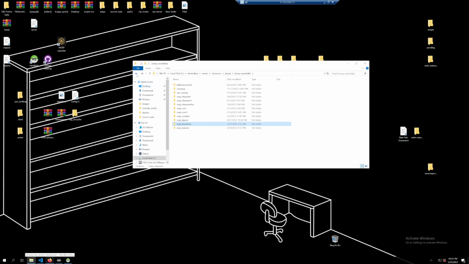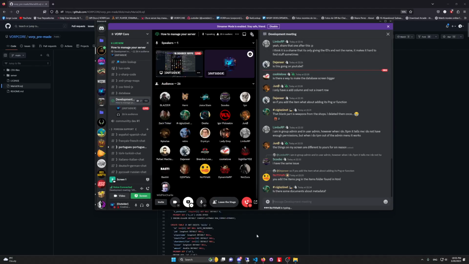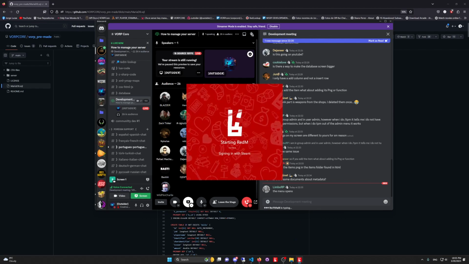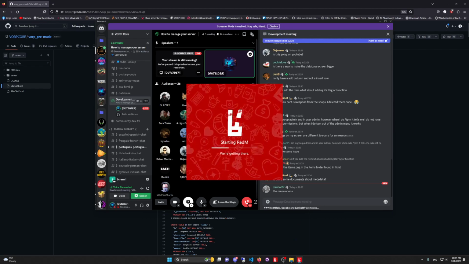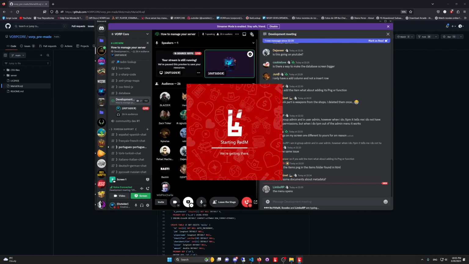A lot of people struggle with updating scripts as well. I see some people complaining about not having permissions on the menu. Does the menu open? Do you see VORP or admin open? Is it the admin menu, or is it just the user menu?